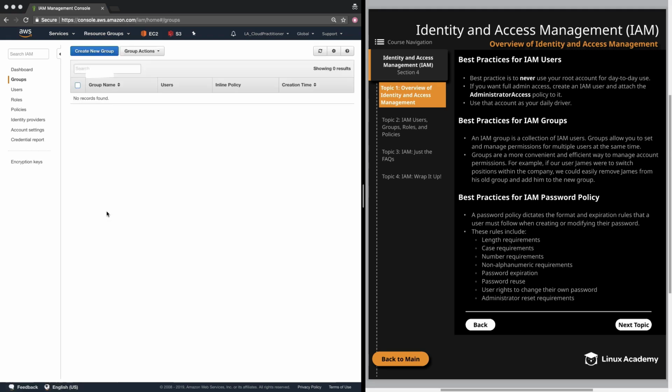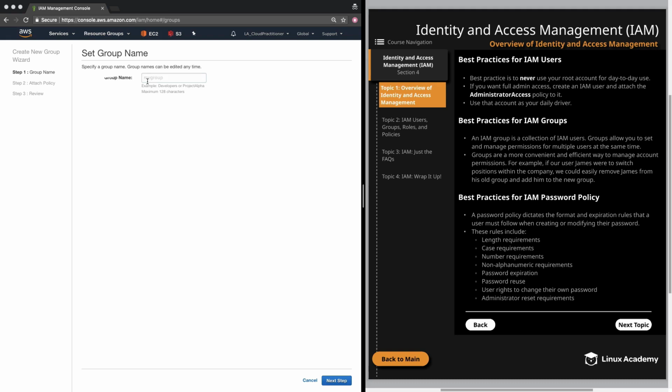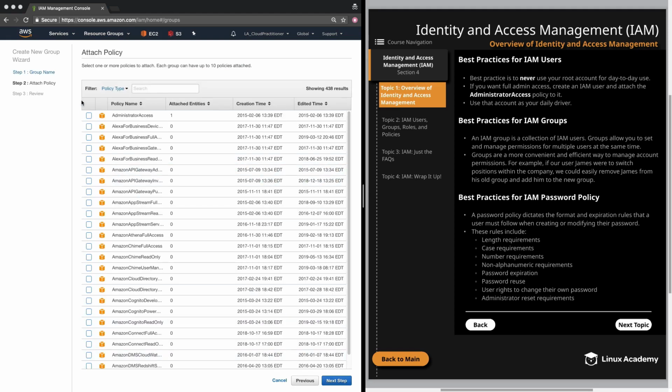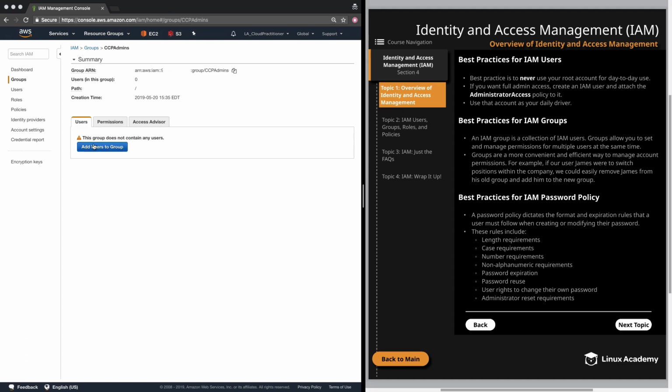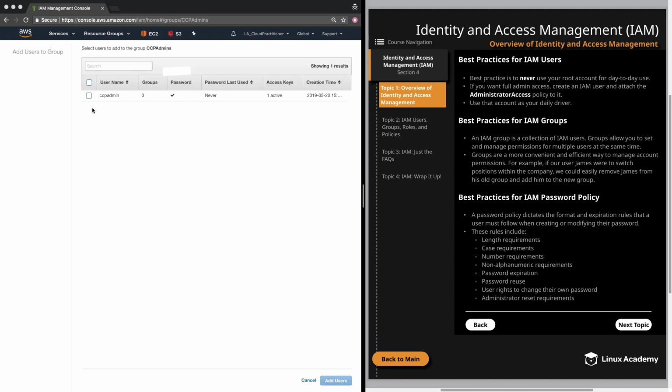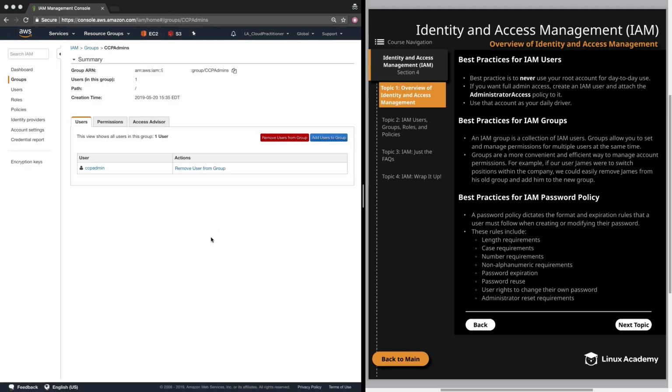So I'm going to go ahead and click Manage Group here, create a group, and call this CCP Admins, and click Next Step. And here's our administrator access. Again, Next Step, and create the group. So now our group exists, but I don't have any users in this group. So I'm going to select the group, click Add Users. There's our admin user that we created previously, and add that user to the group. So now this user has whatever permissions or rights that the group has.